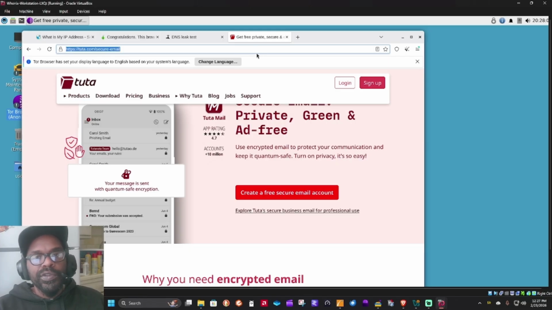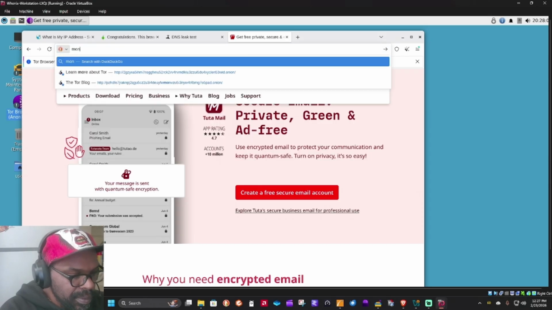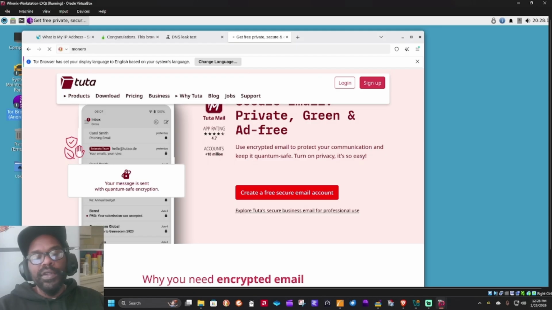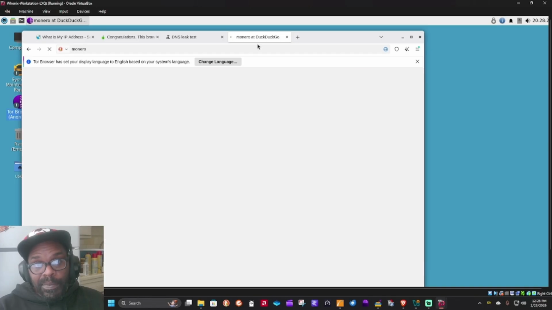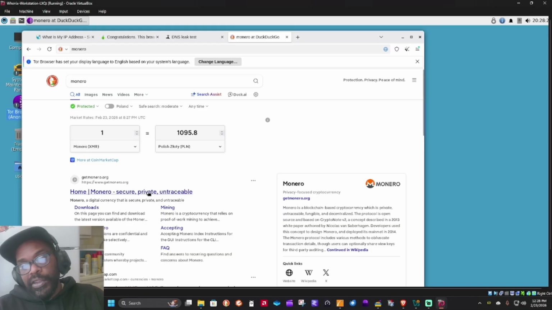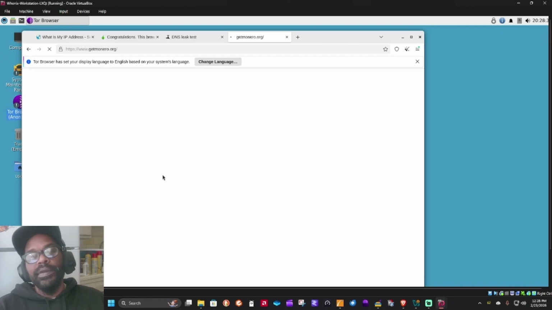Those are dot onion sites. So let's say, for instance, not all websites do this. You have to look up and find the dark web website. Not all websites have a dark web address. A dark web address will end in dot onion. Some websites like this one here will allow you to go to the dark web version of the website.